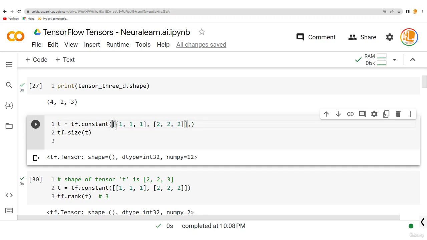Take this off. There we go. Let's run that. We should have 6. So that's it. You see, we have 6.